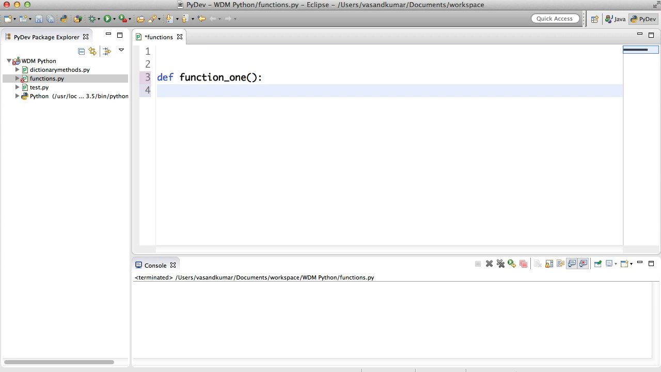Once I press enter or return, you can see that auto indentation has been applied by Eclipse again. So this clearly means that my Eclipse can identify that I'm trying to write a function, and this is going to be the line of code that my function has to do. So I'm going to just use a print statement here with some kind of string: this is the function 1.